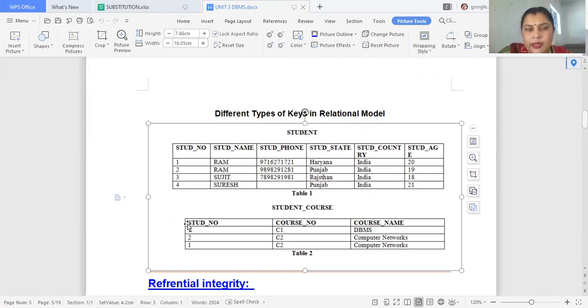At the same time, we can consider the second table, that is student course. And in student course, there is a column that is student number, 121. But this student number makes the relationship between the student and student course. So the student number is a foreign key of the student course table.